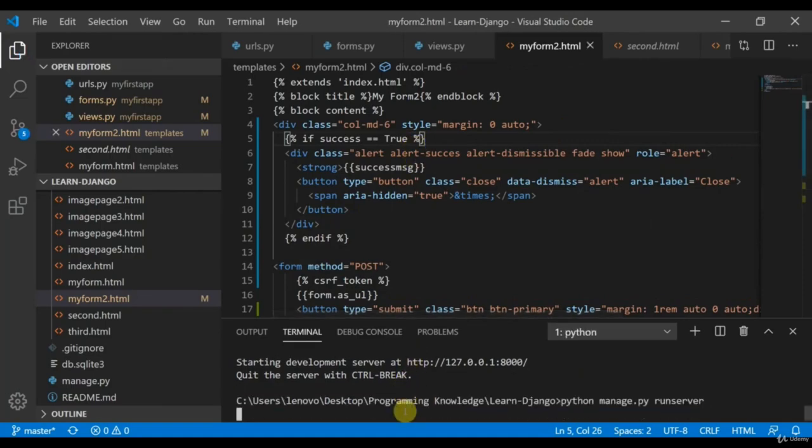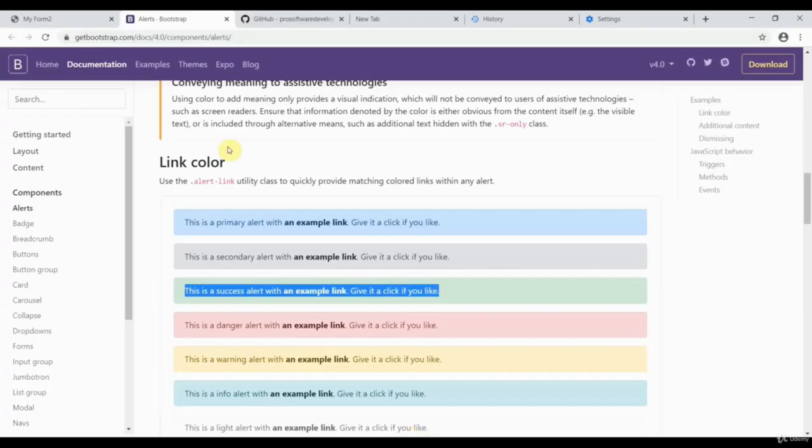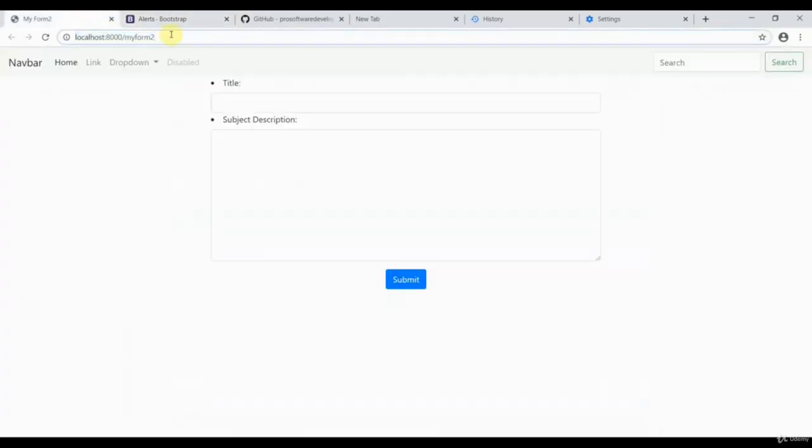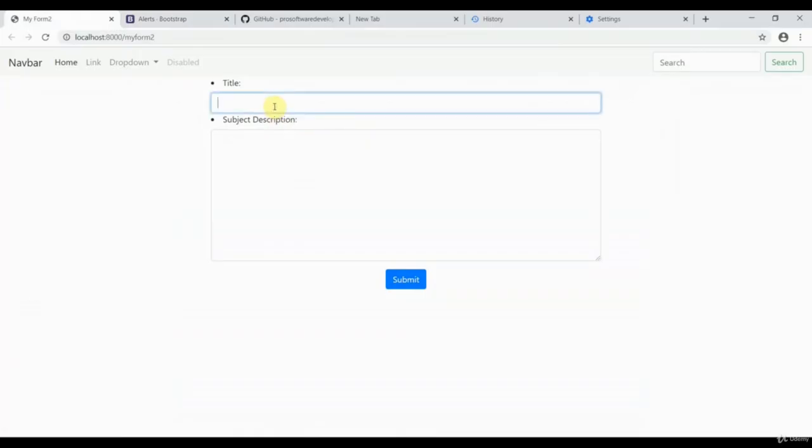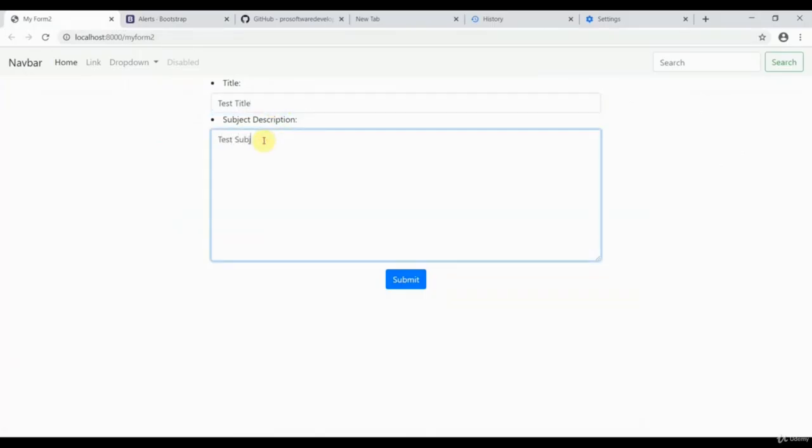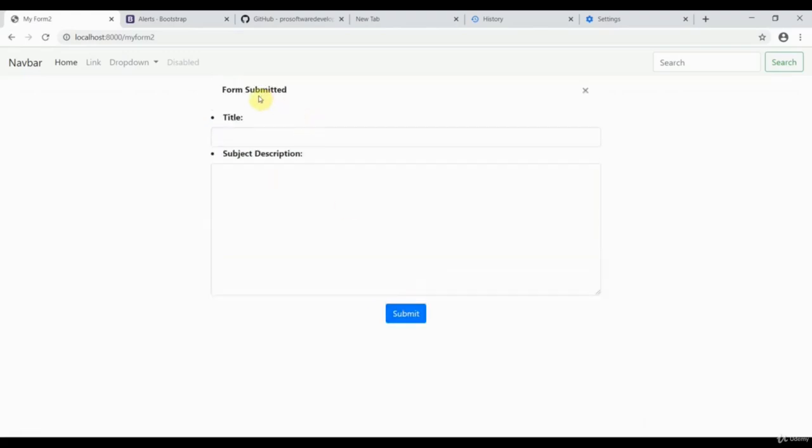So I would run python manage.py runserver. Now I will move to my form. On the GET request I render the form, but on the POST I will check the error handling. So what we can do here, I will type test title, test subject, and here you can see it says form submitted.